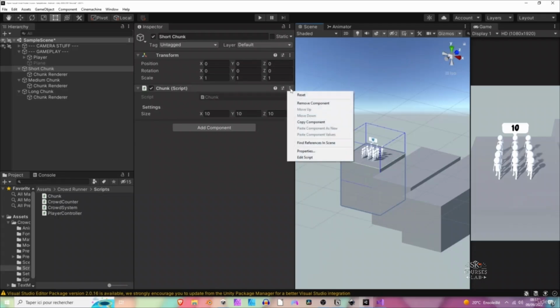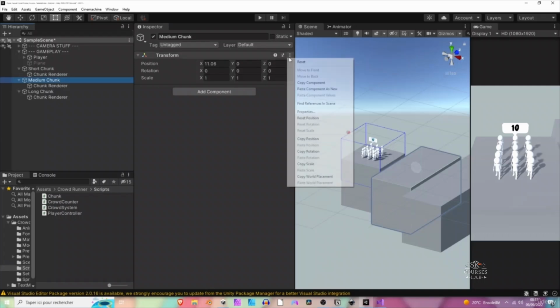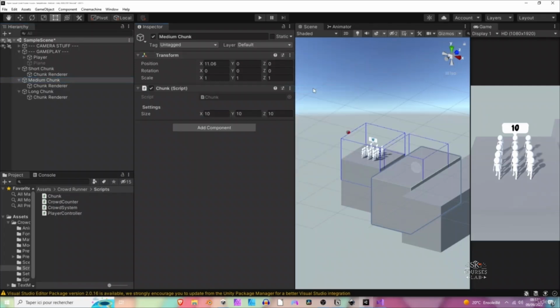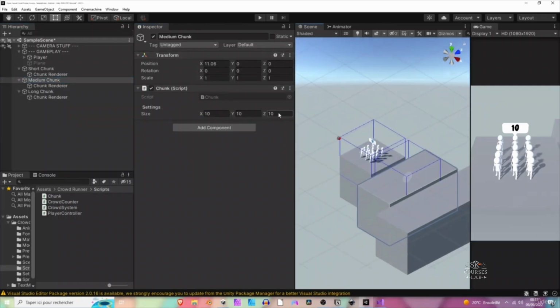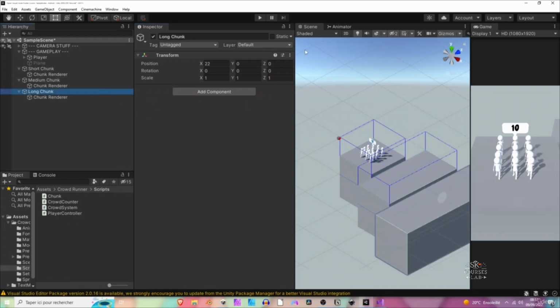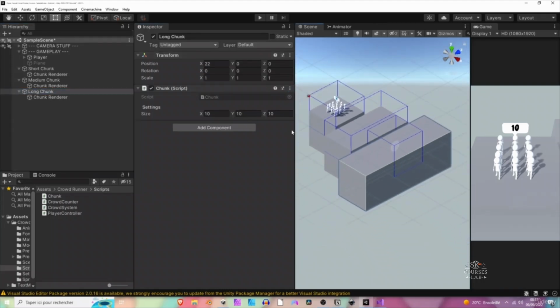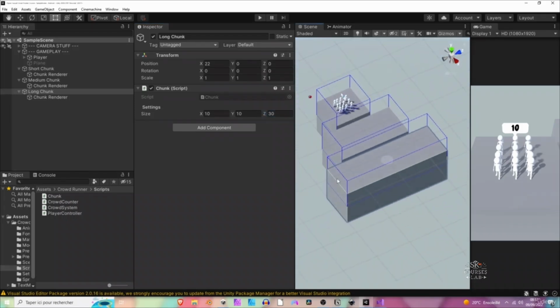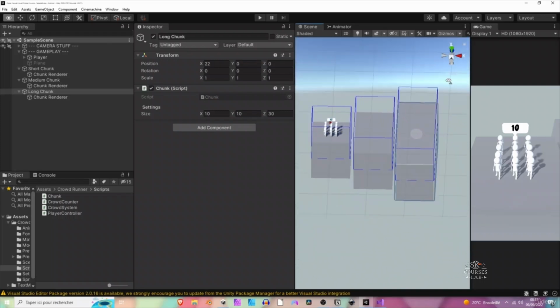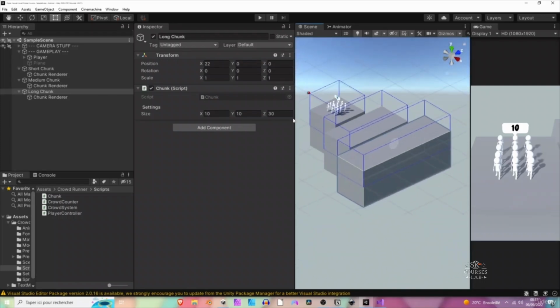Okay, click on the three dots here and copy the component. Let's select our medium chunk and paste the component as new. All right, now we just need to make our length 20. All right, same thing here, paste component as new for the long chunk, and let's set the Z value to 30. Perfect. We now have our chunks to work with. But when making our chunk manager, we will need to get this Z value.